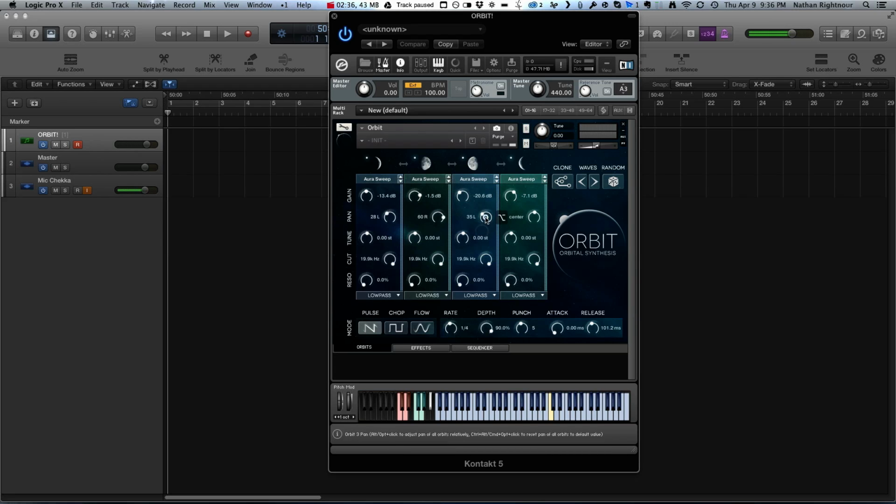Everything else has the same functionality, and if you command click, it resets, and if you hold down option when you command click, it resets everything in that row. So super fast experimentation here.